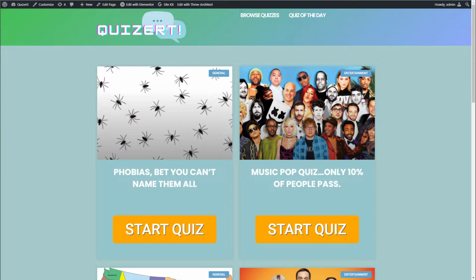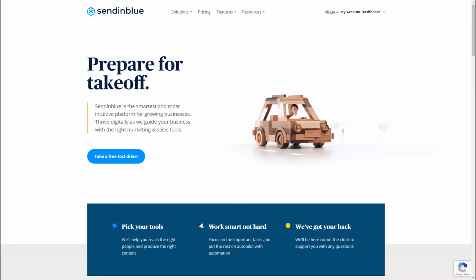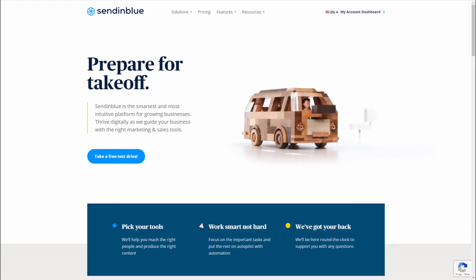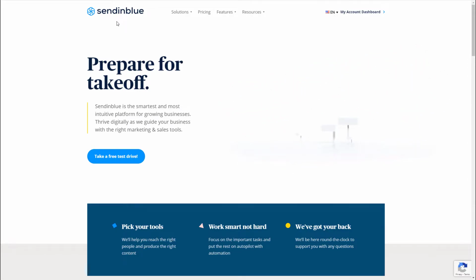The first thing you need to do is create an account somewhere like Sendinblue or GetResponse. This is where we're going to be managing and controlling all of our email campaigns. Sendinblue, this site right here, they do offer a free account, which is perfect for what we need. I'll include a link down below so you guys can click through and get signed up.